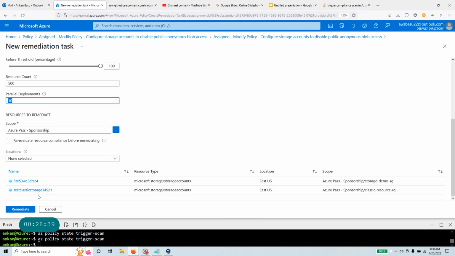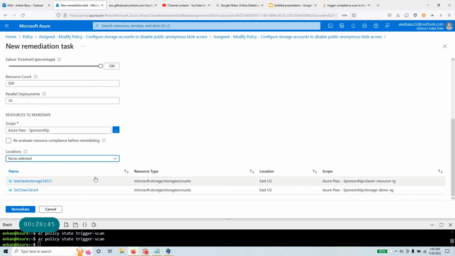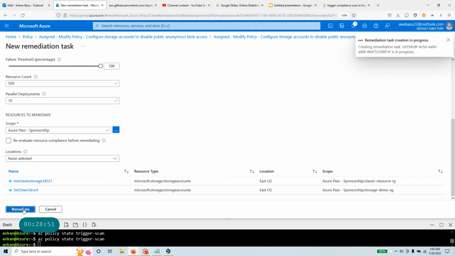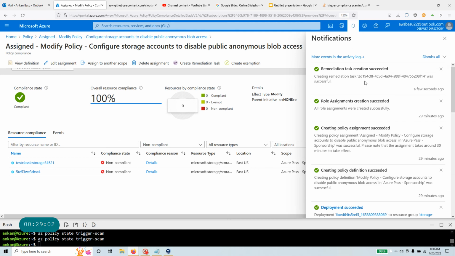And these are the two resources. Okay, a location, you don't need to really choose anything, so these resources are showing up over here. Sometimes if you have resources in multiple locations, you can choose here. Okay, all you need to do now is to click on the remediate button. So what the remediate button does, it creates a remediation job, a remediation task. The remediation task is wonderful.